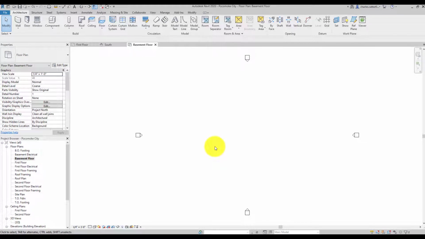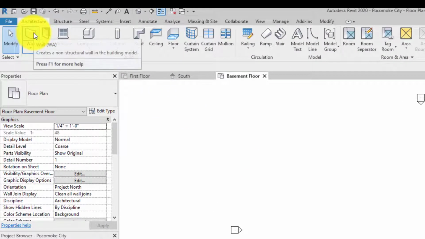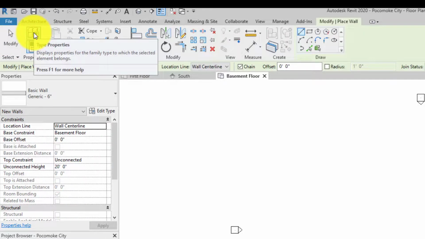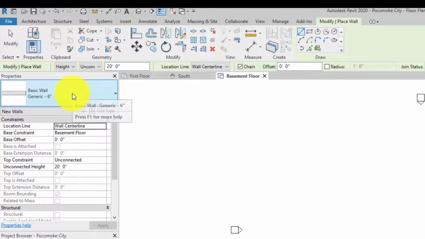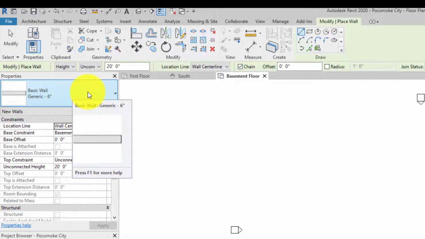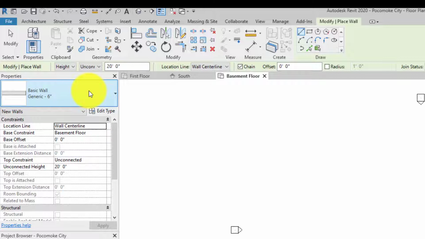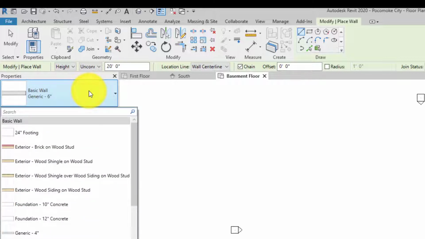Now the wall that I'm going to use is a 10-inch foundation wall. So I click on the wall tool up on the architecture ribbon. I don't have to click the drop down, just click right on the tool. And it defaults to give me a basic wall generic 6-inch. Well, that's not what I want. So I click in the properties and select foundation 10-inch concrete. That's the one that I want.